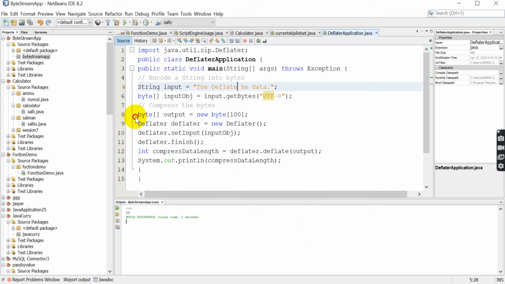So here the byte array is the compression of the file you use. The output should be in a new byte array, and then the value is 100. Then you create a new Deflater, set input to the input object. Then deflate, after finish to finish the compression, deflate the output and System.out.print the compressed data length. So that's it.